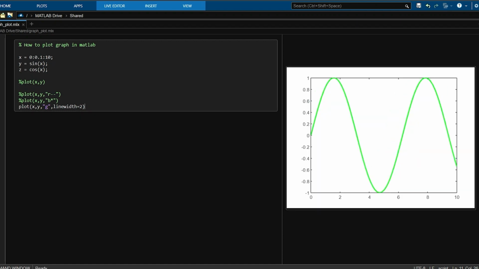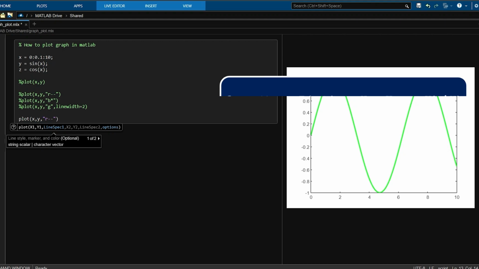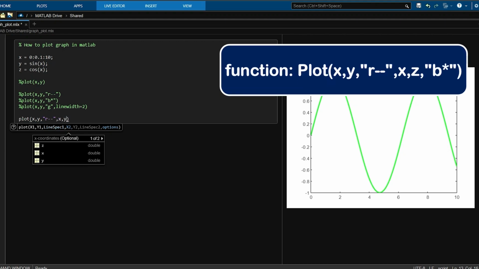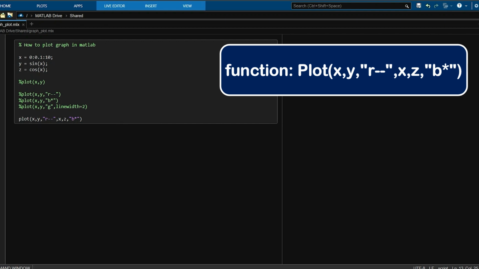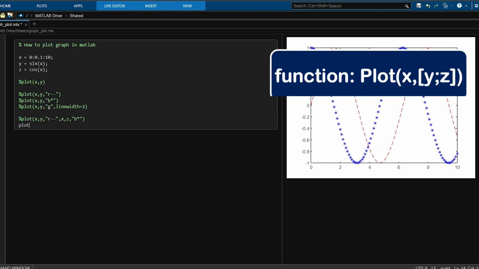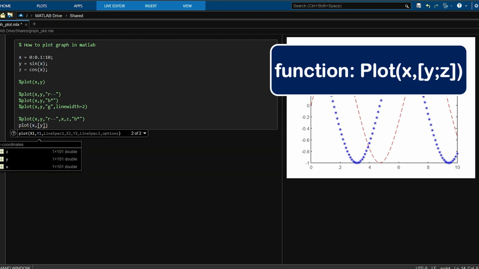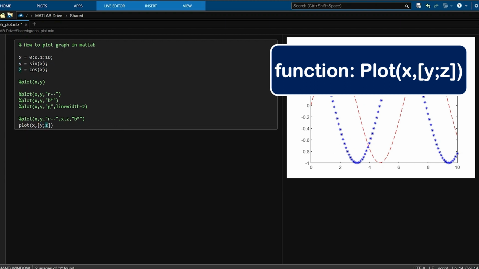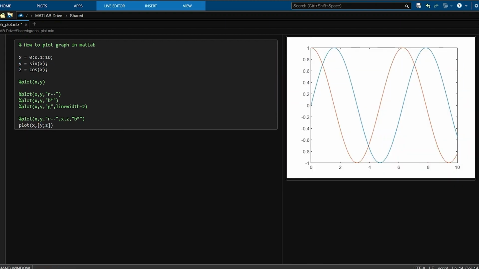You can also plot multiple data sets on the same graph by using multiple plot commands or by using a matrix as an input. For example, plot(x, y, 'r--', x, z, 'b*'). This line plots y versus x with a red dashed line and z versus x with blue stars on the same graph. There is another method to plot multiple graph. Write following command in next line. Plot(x, [y, z]). This command also plots y and z versus x on the same graph, using a matrix as an input.